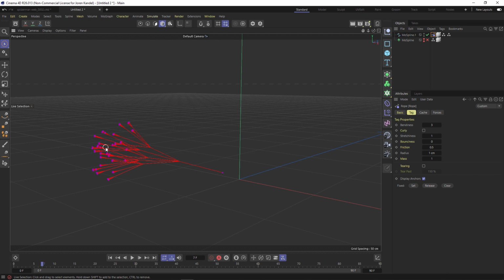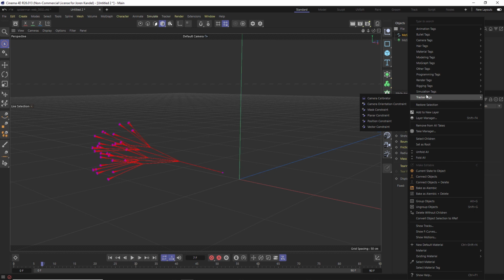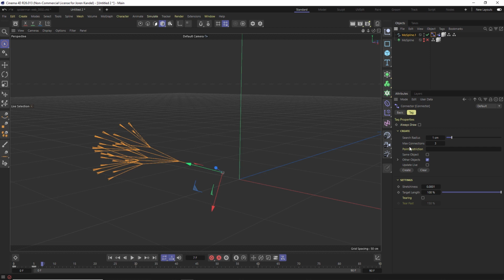Now we just need connectors to make this look a little bit more like a web. So let's right click on that spline, let's go to simulation tags, and let's go to connector, which is also part of this new system. All right, so under the connector, we're going to make sure that we turn on same object and let's update live so we can see what's going on here. And let's increase the search radius a bit. So we're finding connections here and we can increase the max connections, maybe to 20 or so.